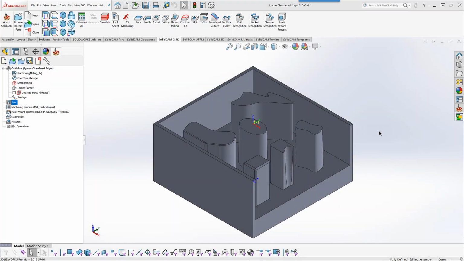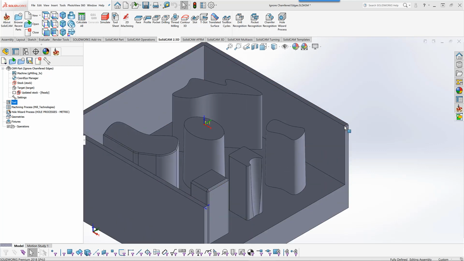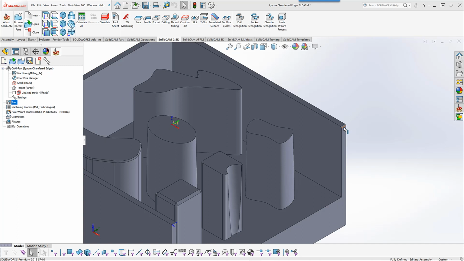In this recording, we'll show you the new option that we have in chamfer recognition that allows you to ignore chamfered edges. If we take a close look at this particular part, you'll note that we have sharp edges going around over here. And in this corner, we have one that is chamfered.